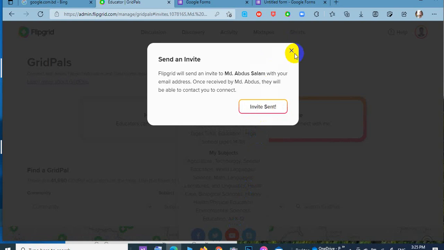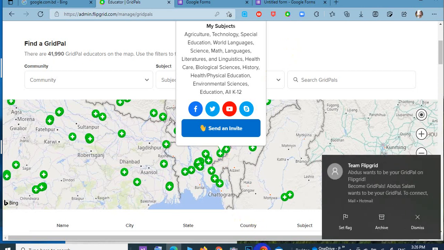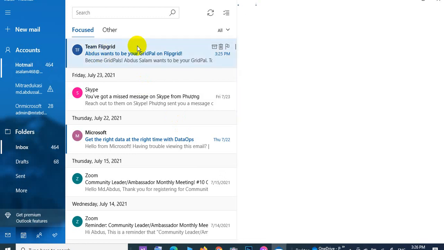Invitation sent. She will get a message by email. Just wait, I want to check. Yeah, look. I've got a message from Flipgrid. Abdus wants to be your GridPal on Flipgrid. Become GridPal. Abdus wants to be your GridPal to connect. I want to check this mail. Look, this is the mail I have got from Flipgrid right now.